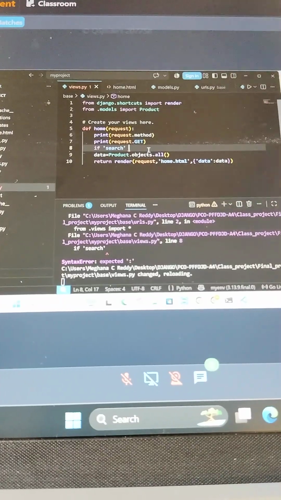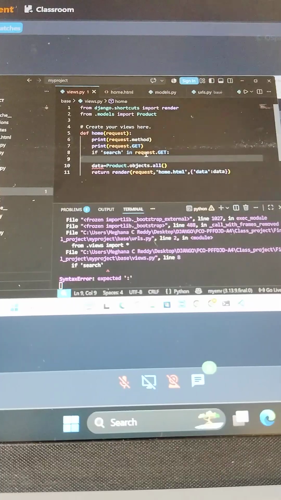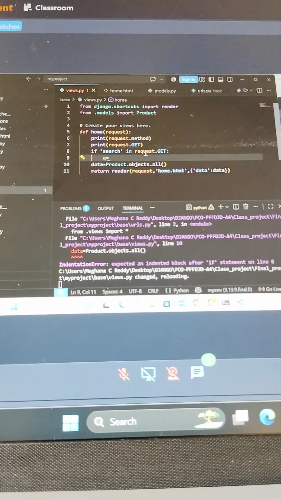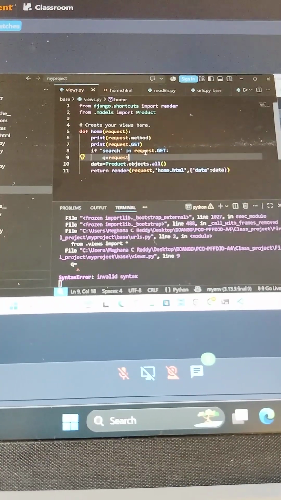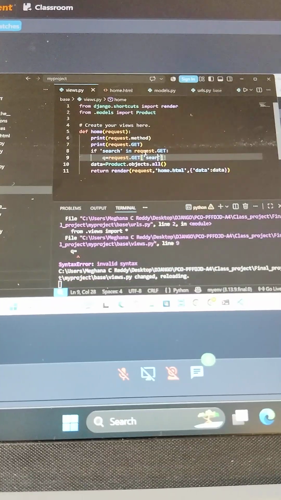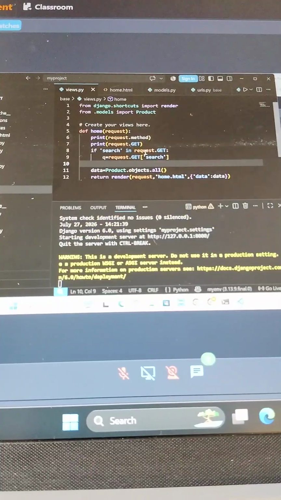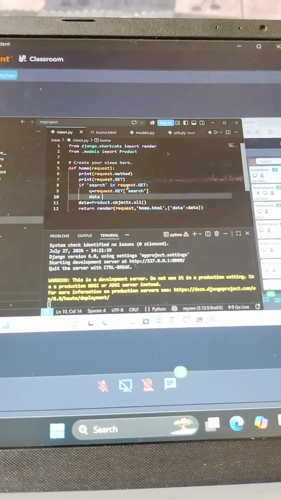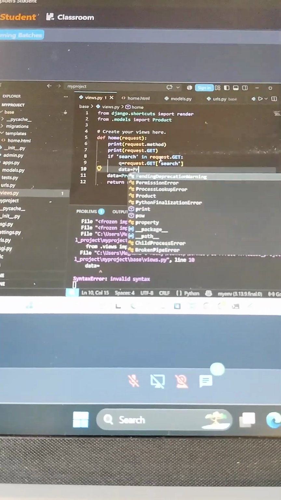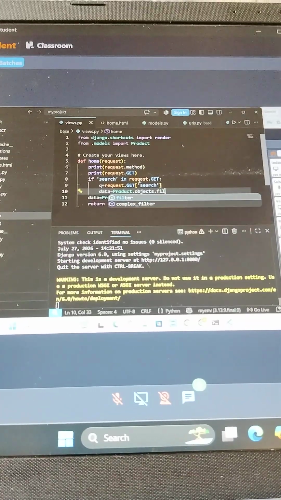If search in request.get, if search is present in request.get, get whatever the user is typing from the query data, request.get query data. And then what you need to do? You need to filter out the records. data equal to, what is the model name? Product.objects.filter.